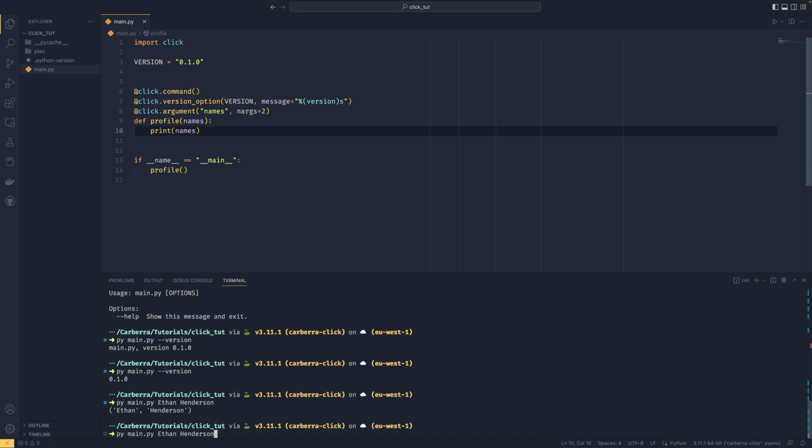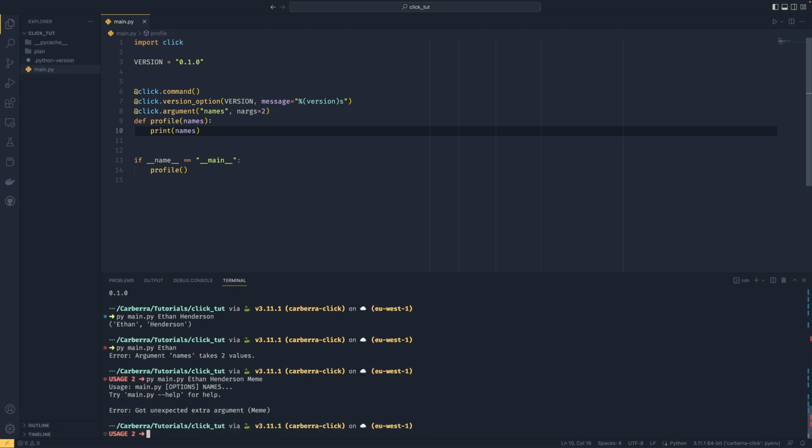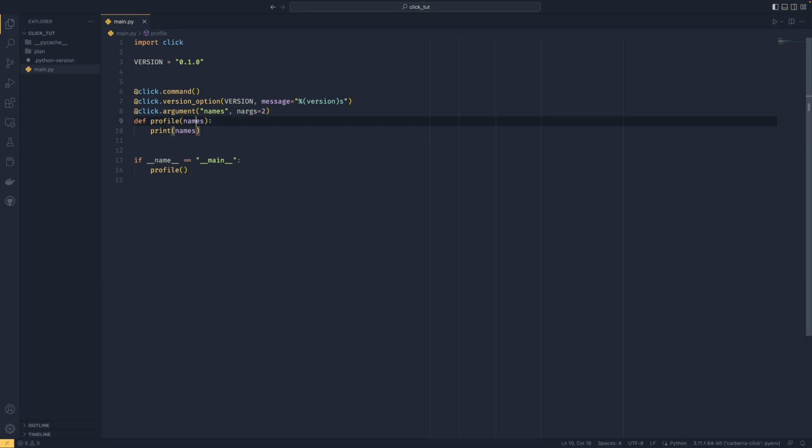I believe if I were to just do this, yes, the argument names takes 2 values, so you couldn't do 2. If you were to do 3 like that, then it gets an unexpected extra argument because it's not keeping track of all those. So those are arguments.